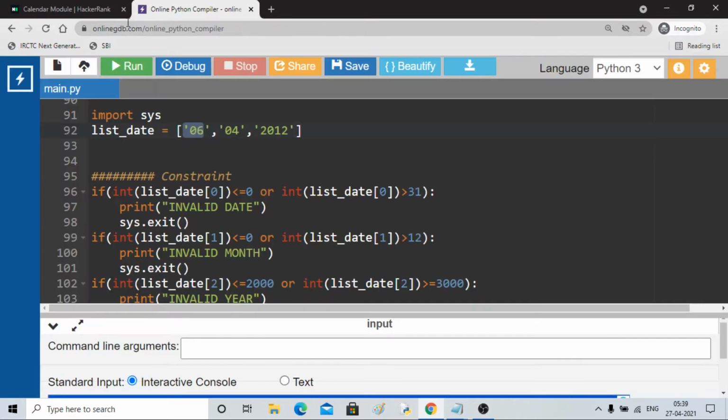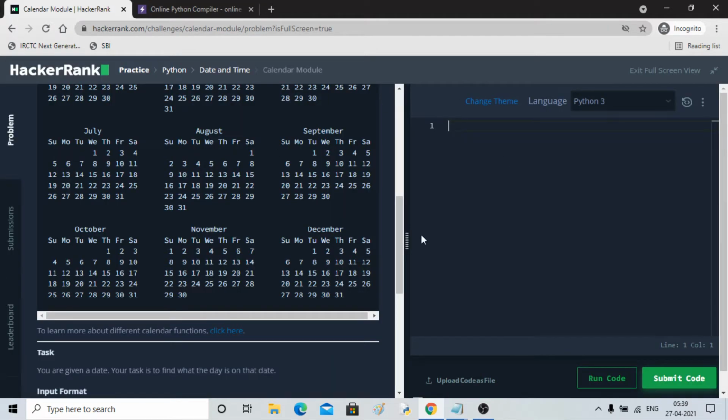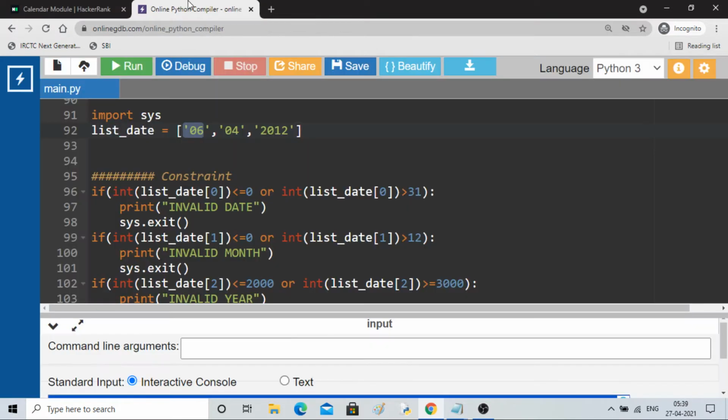So what I'm using is onlinegdb.com online Python compiler just to give you a feel of how it is working, and then I'll transport this whole code here. Okay, so let's see how I've done this.